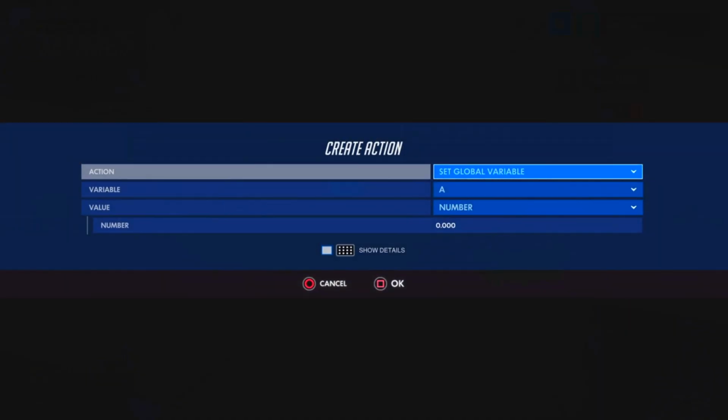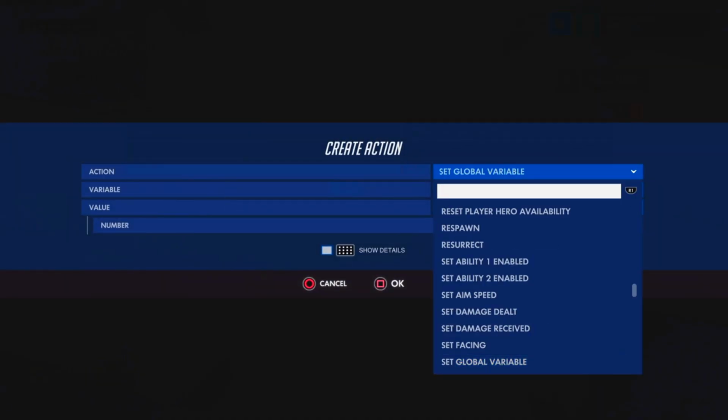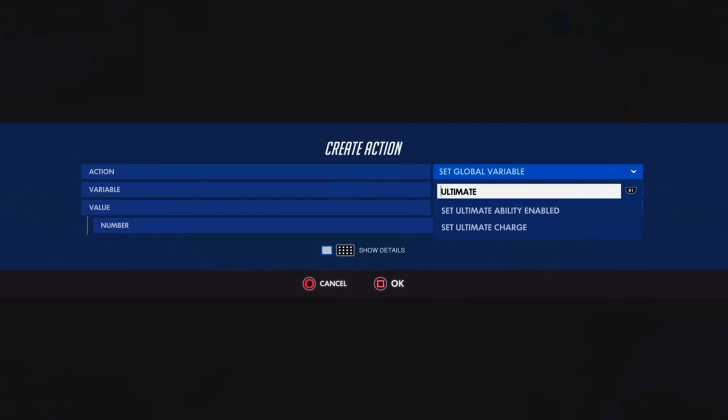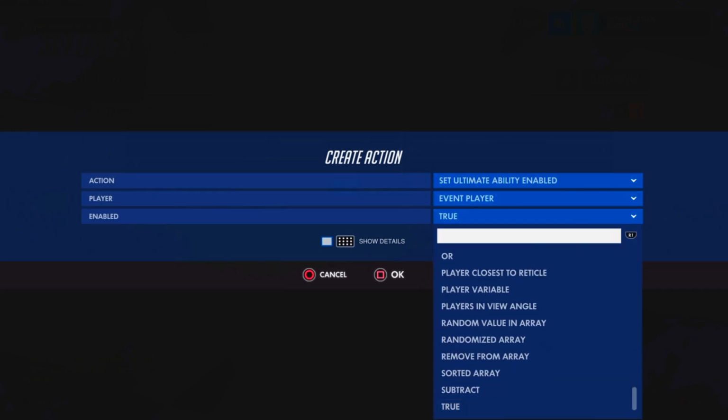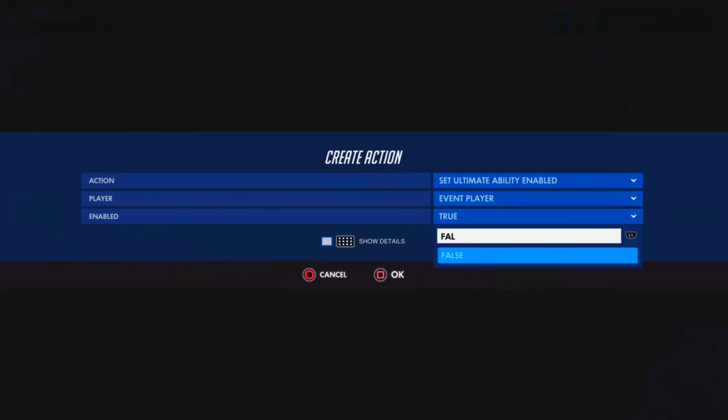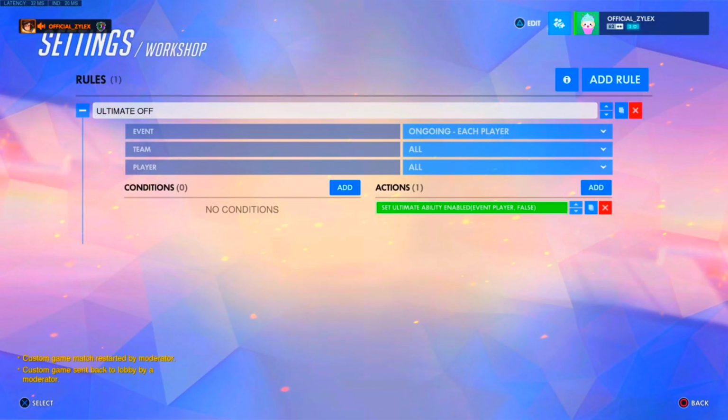You want to go and add, and you want to search, you press L1 and X, and you type it in here, just type in alt, press R2, press R1, set ultimate ability enabled there, you come here, you search for false, and you press square. And now your ultimate is off.